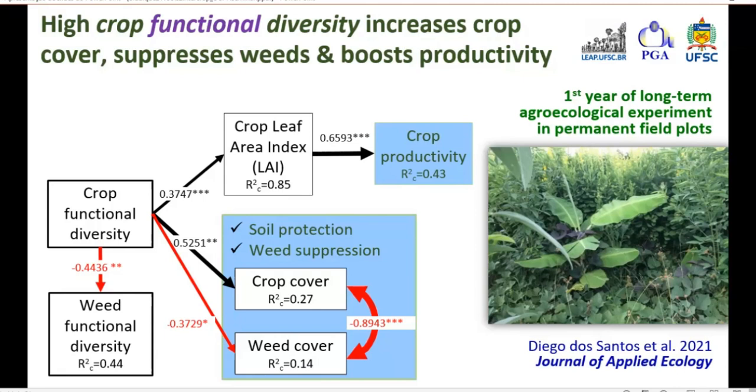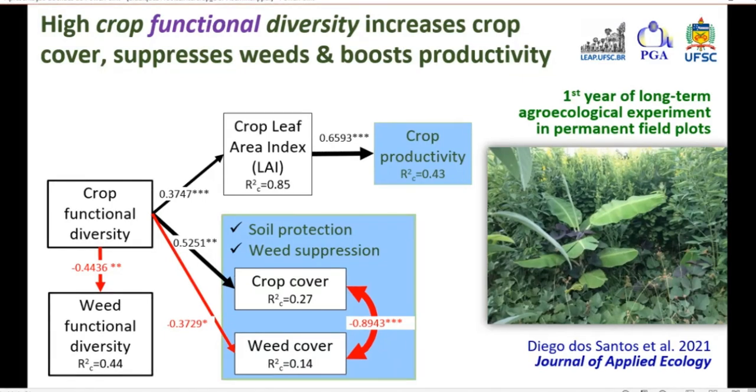And here we're looking at the first crop cycle of successional agroforestry. Like here you see the banana and the pigeon pea and the sweet potatoes in a relatively diverse intercrop, where the ecological niches are effectively occupied. And crop functional diversity also reduced weed functional diversity. So basically crowding the weeds out of the ecosystem.